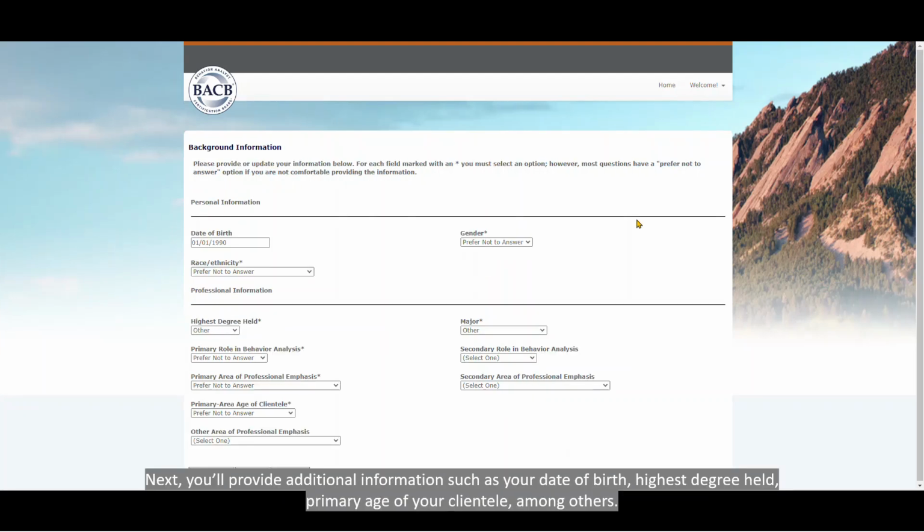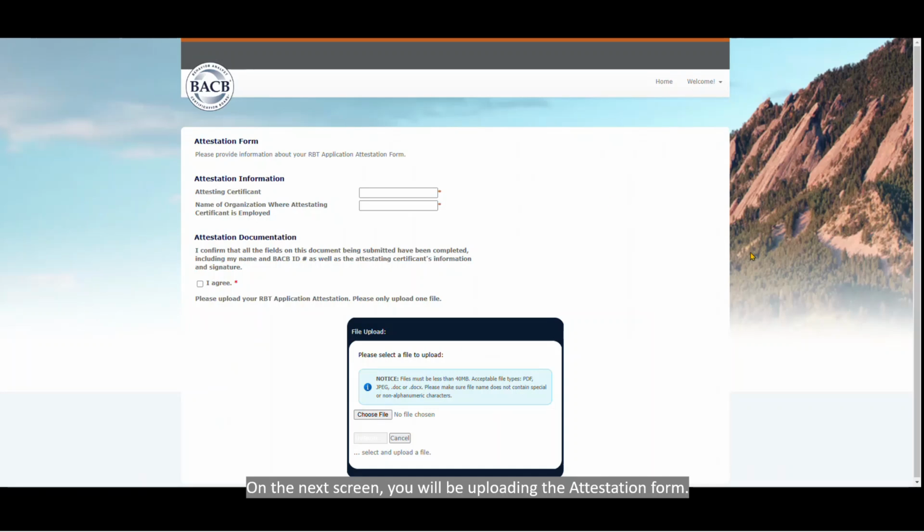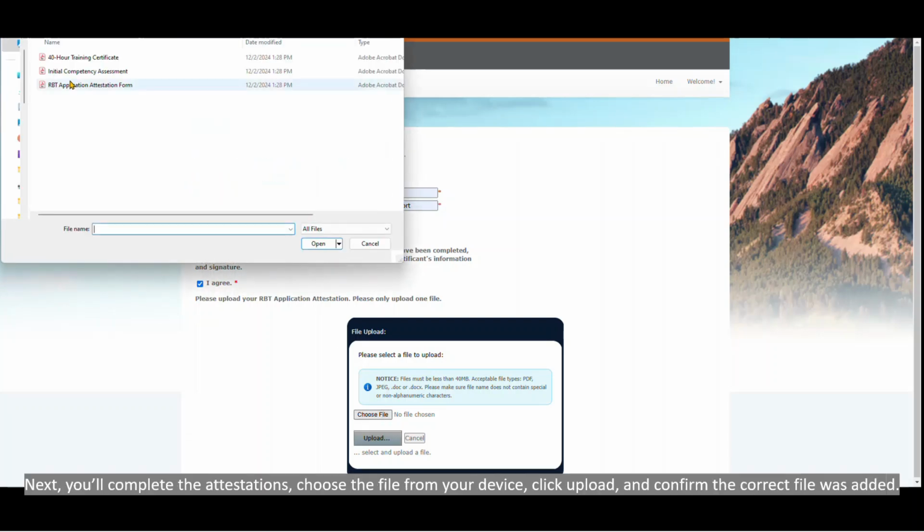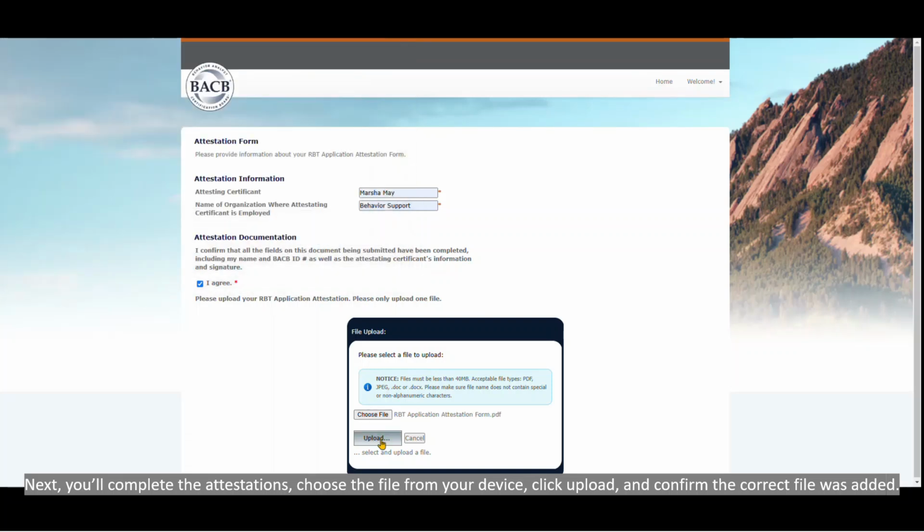Next, you'll provide additional information such as your date of birth, highest degree held, primary age of your clientele, among others. On the next screen, you will be uploading the attestation form. Start by adding the name of the person who completed your age, background check, abuse registry check, and education attestations, and the name of the organization where they are employed. Next, you'll complete the attestations, choose the attestation file from your device, click Upload, and confirm the correct file was added.